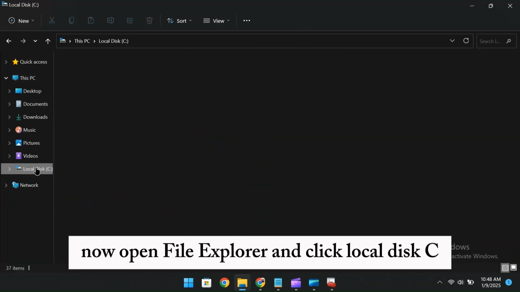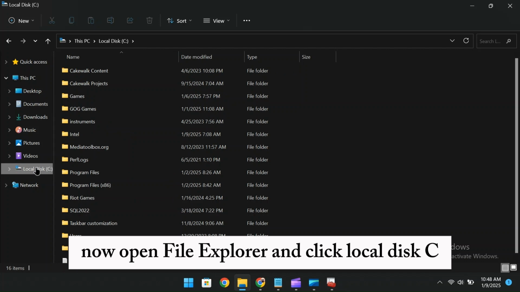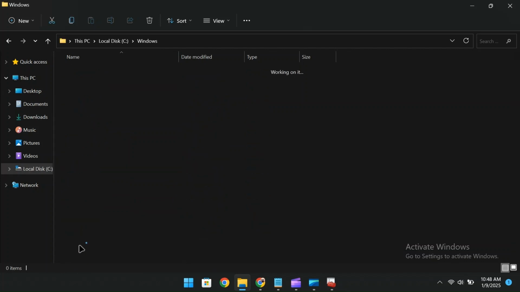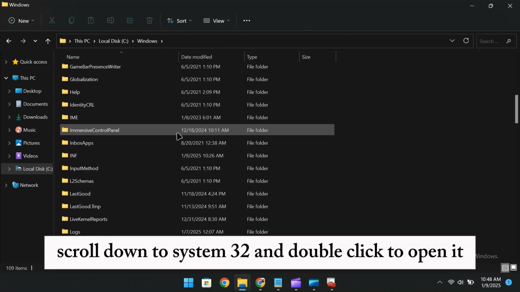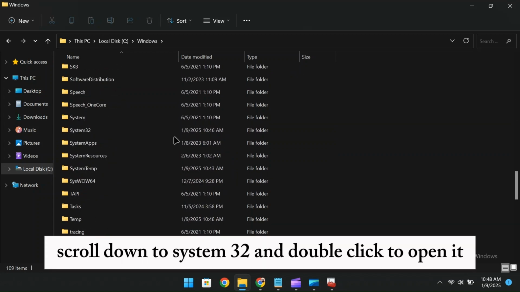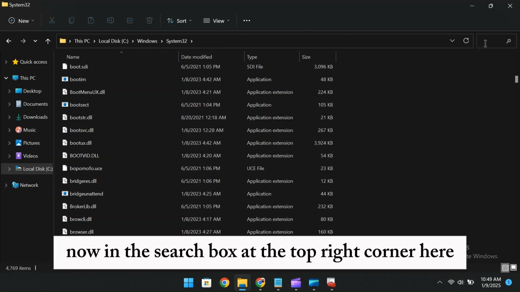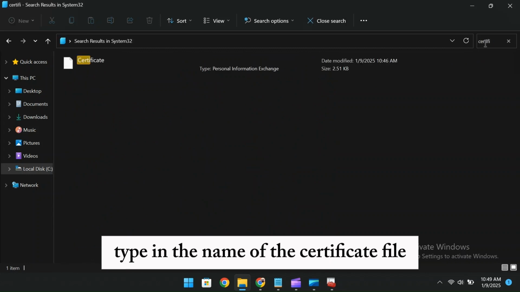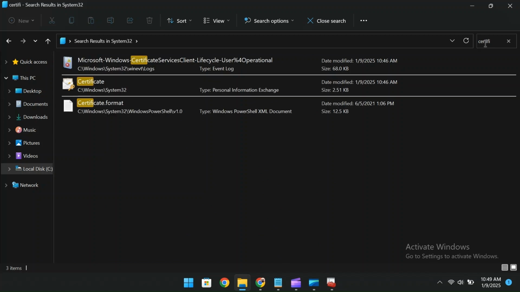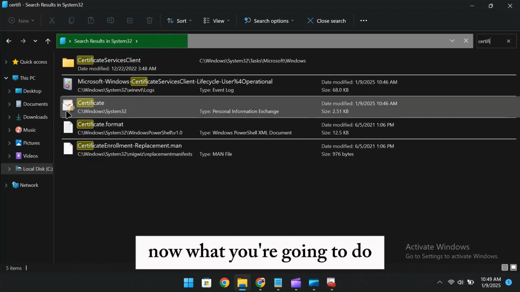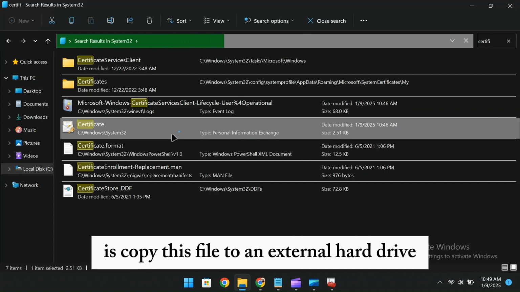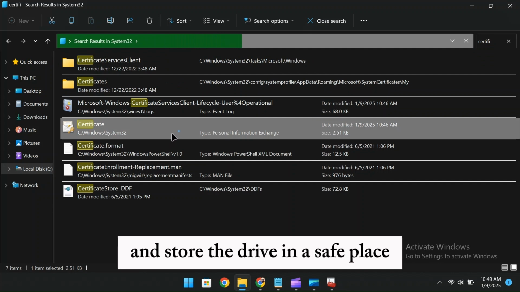Now open up File Explorer and click Local Disk C. Double click the Windows folder. Scroll down to System32 and double click to open it. Now in the search box at the top right corner here, type in the name of the certificate file. This is the certificate. Now what you're going to do is copy this file to an external hard drive and store the drive in a safe place.